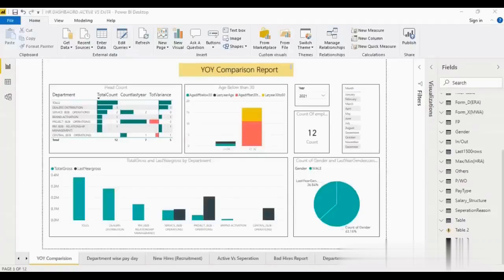Hello everyone, today we have a new session of HR Analytics. In this session, we have to learn the year comparison report. So firstly, what is the year comparison report? A year comparison report is basically to compare the current year value with the last year value.